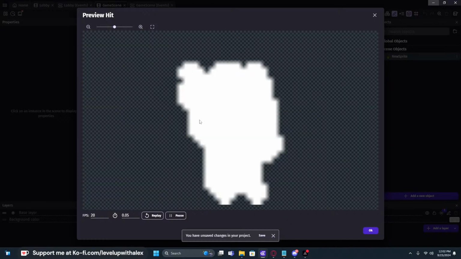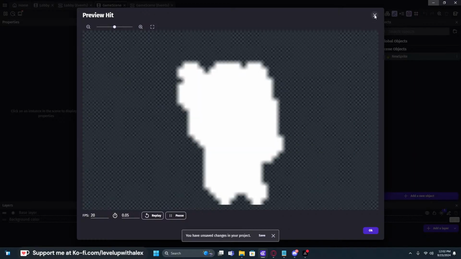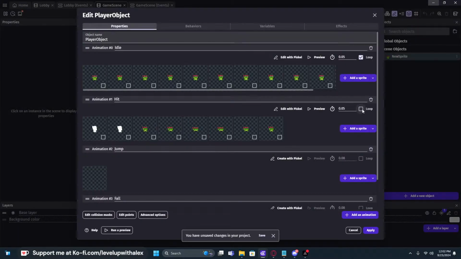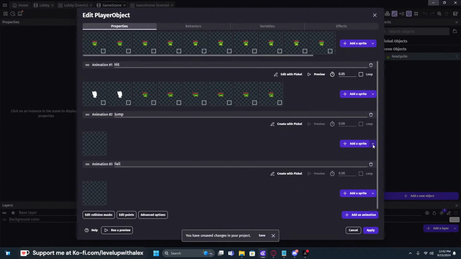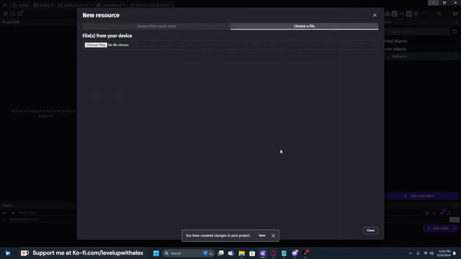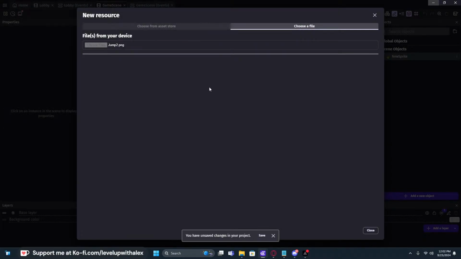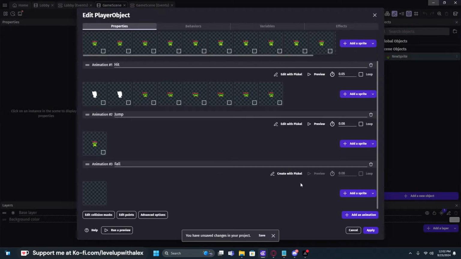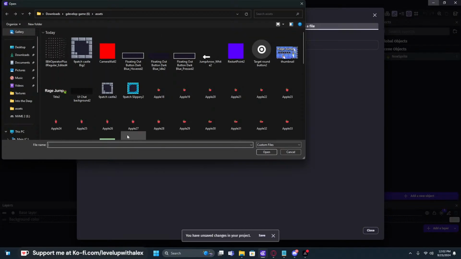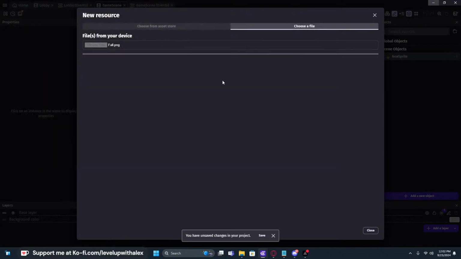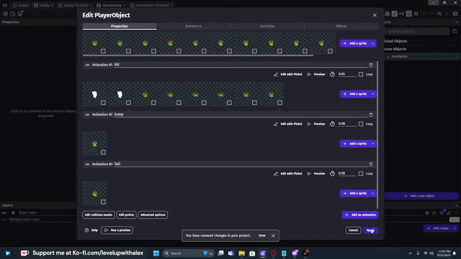I think that stretching and squashing is probably good enough. So we're going to take that back off loop because we only want this to happen once if the player's hit. We're going to add a sprite from this again. We're just going to take the jump sprite. And we're also going to take the fall sprite. I'm going to hit apply.